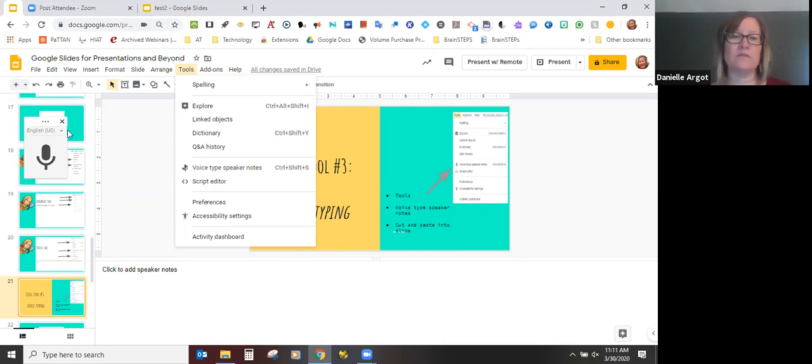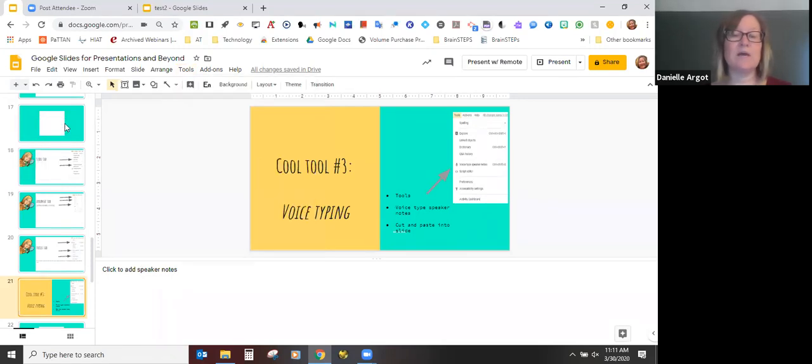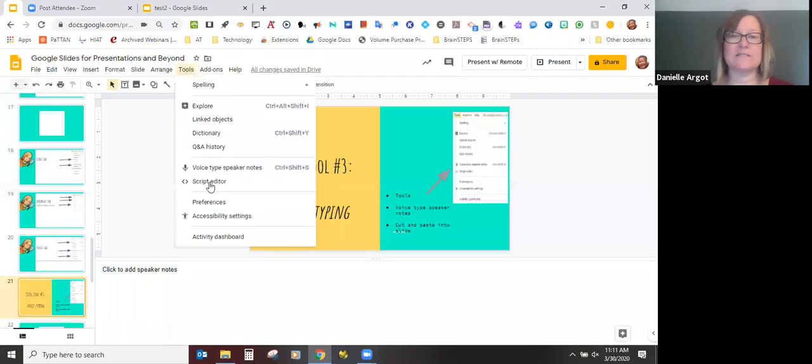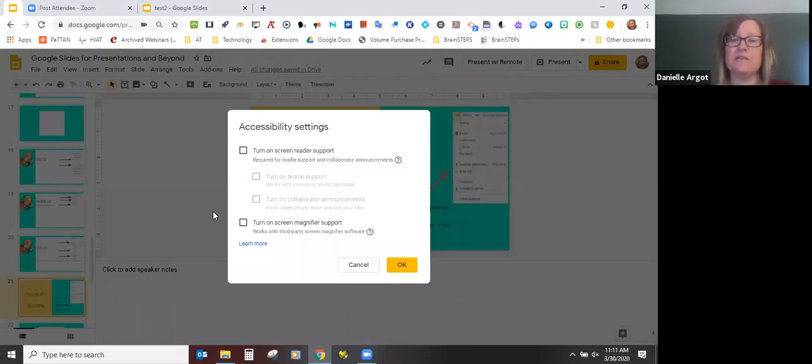Okay. One other thing under the Tools tab is accessibility settings. So if I were to click on this, if you do have a student using a screen reader, you want to make sure that that is checked. If you do have a student using JAWS or something else that magnifies their screen, you want to make sure that is checked also.